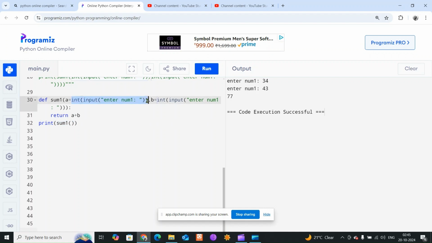As we know, there is an input function, and the input function is getting 34 as the input, but the default data type of this input function is a string. That means here we will receive the string 34, but we want to perform the addition of two integers. So we convert this string data type to the integer data type. Now a is having the integer 34. If I do not use int here, then it will capture the string data type.